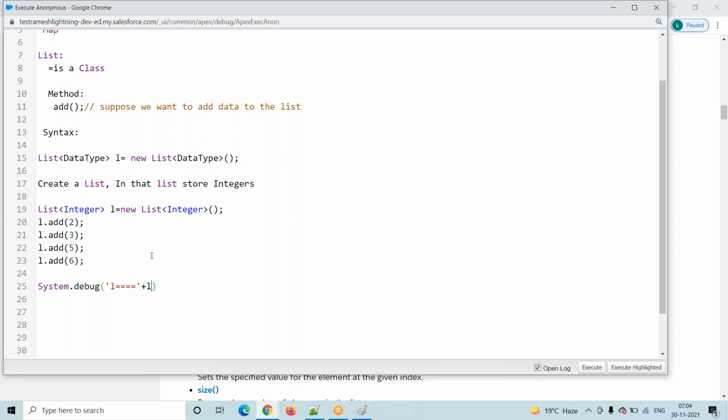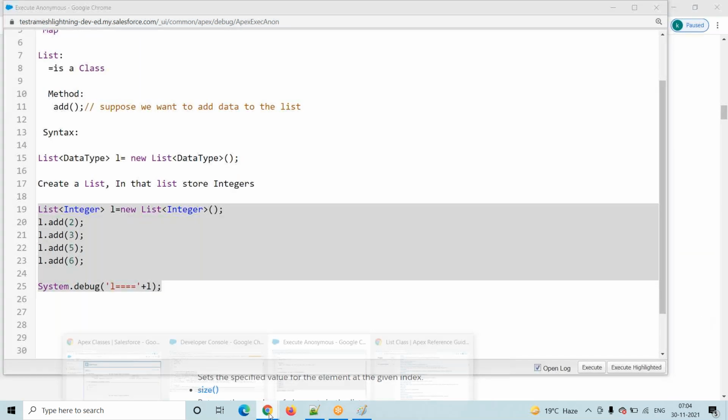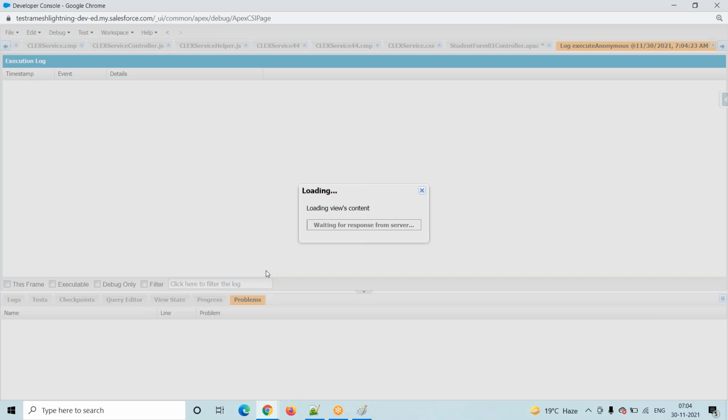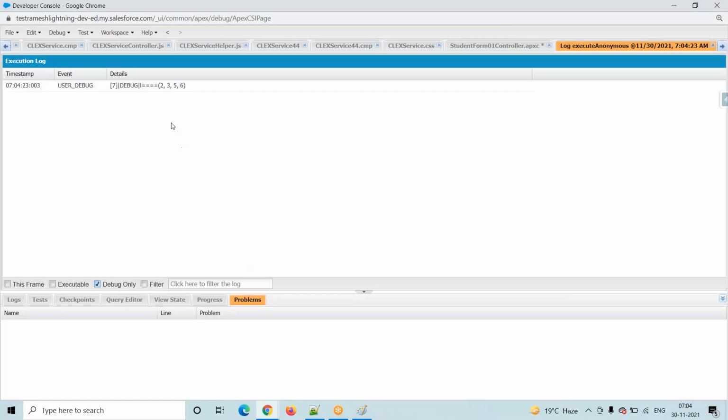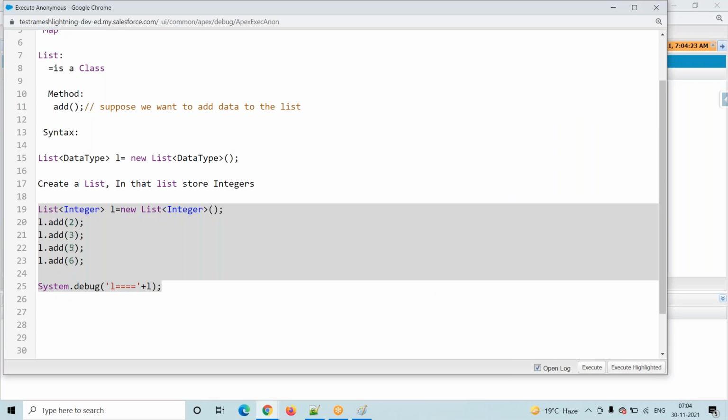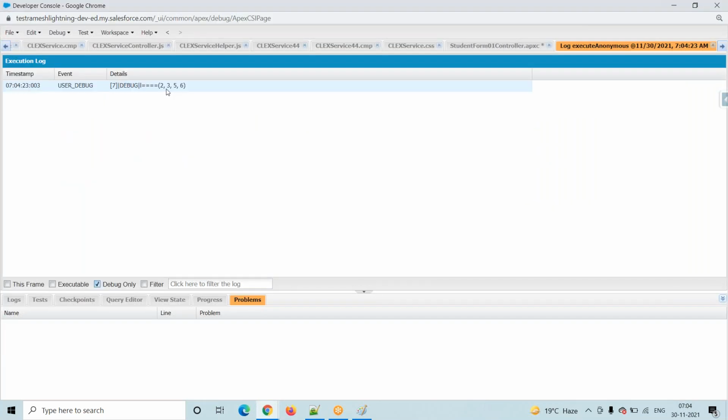Plus l. Now I will execute only this piece of code, so I select this and choose execute highlighted. Now go to debug; the debug logs open automatically. See how many elements are there here? 2356.